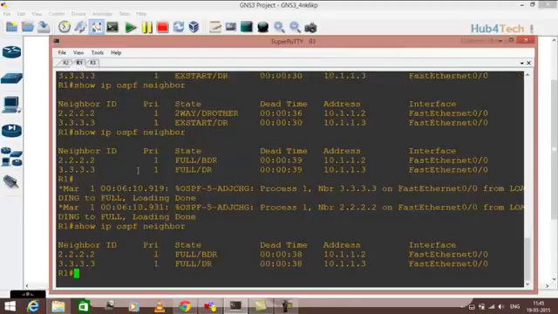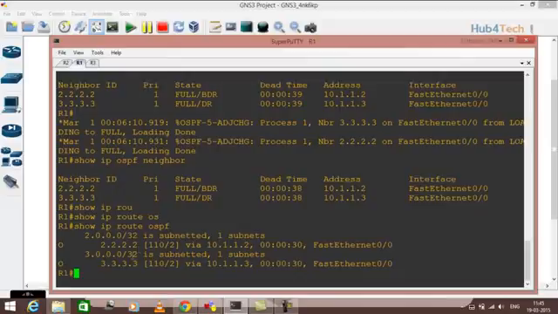If you go to R1 and type the command show IP route OSPF, you will learn the OSPF routes. This is the route which you have learned, and the AD value of OSPF is 110, and this is the cost, which we can find out as 100 Mbps divided by bandwidth in Mbps. We can find out the metric.